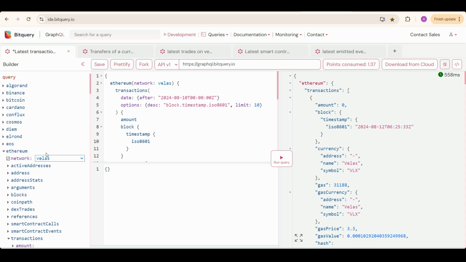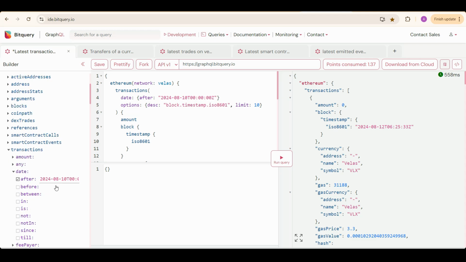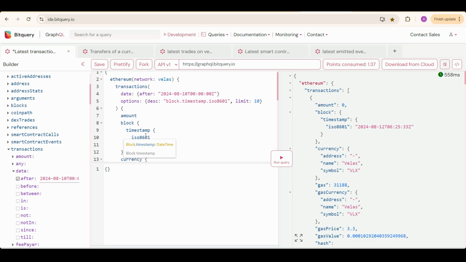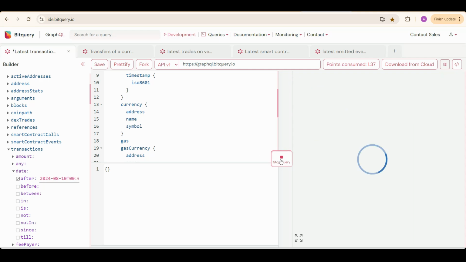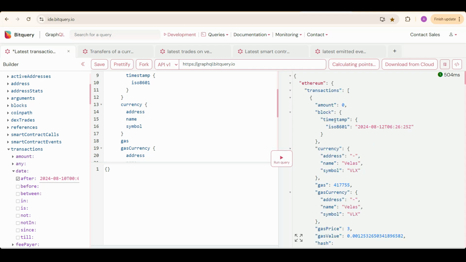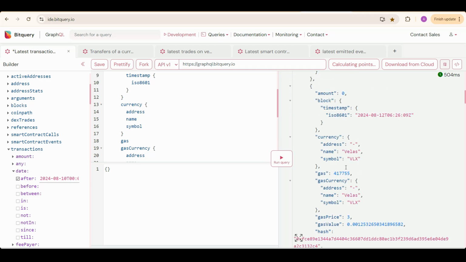This is the query builder, and I also use it regularly because it's very easy to use this to make the queries. We have selected some subfields here like amount, block details, currency details, gas details, transaction hash, nonce, sender address, and to address. This will be in our response. Run this query and you will see the latest 10 transactions on Velas network. You can see these 10 transactions with all of these details.